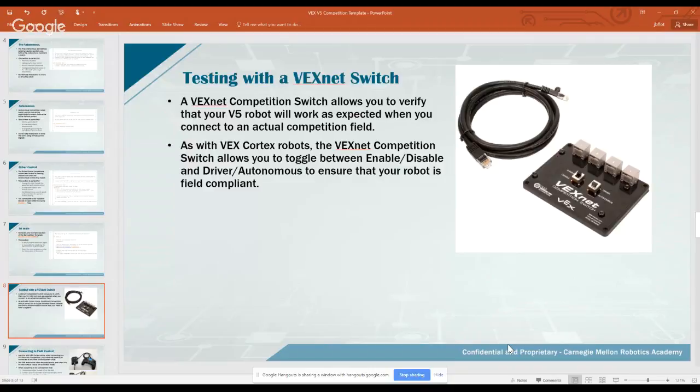But what I really do recommend, if you can, is testing with a VEXnet switch. The VEXnet switch allows you to connect your V5 controller to this switch connected here using the Ethernet cable. And it will allow you to enable or disable your program. It would allow you to start your autonomous routine, stop your autonomous routine, start your driver control period, stop your driver control period. So you can ensure that everything is implemented correctly with the competition template using this device.